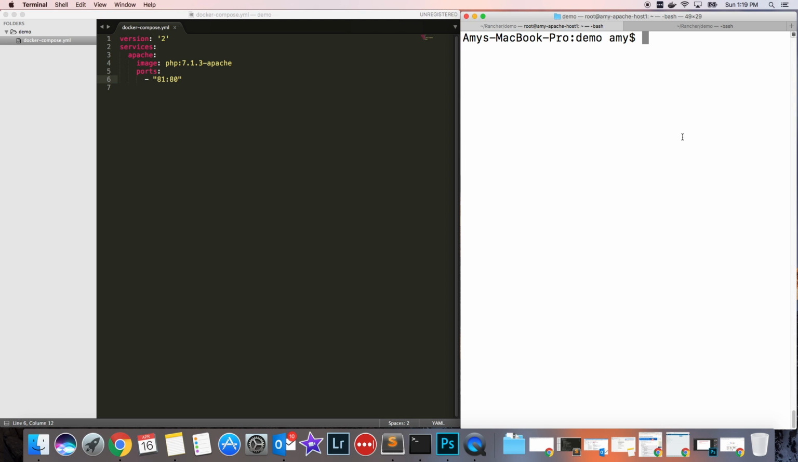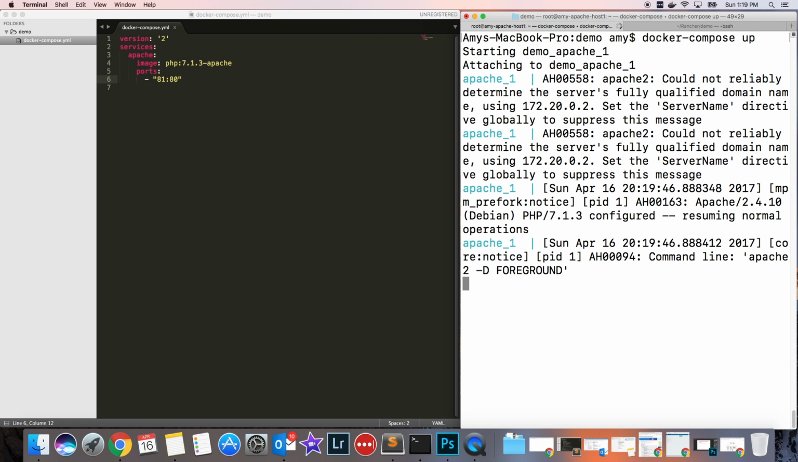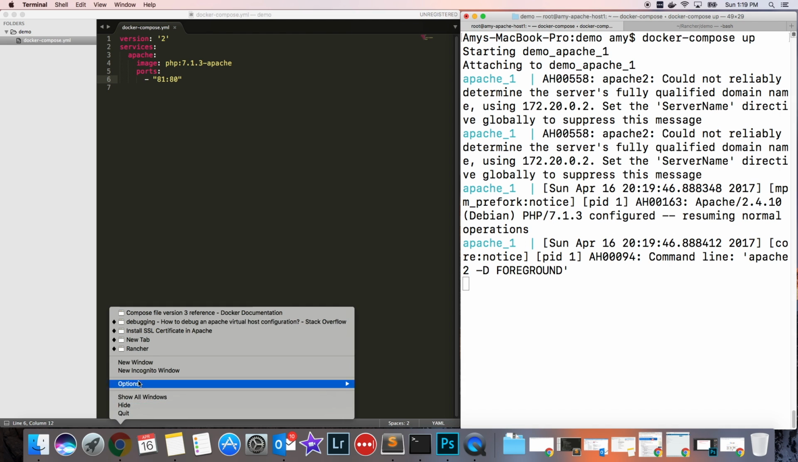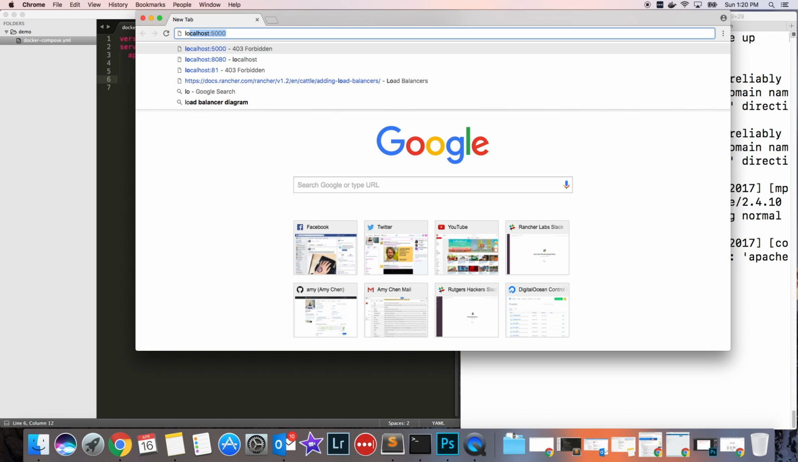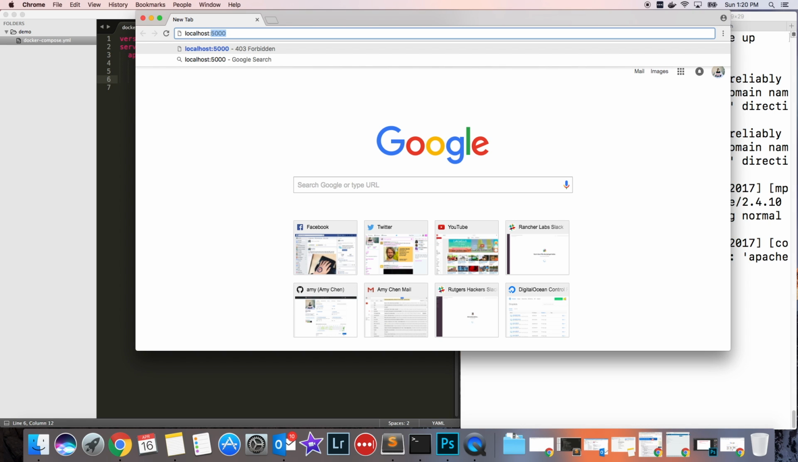So here, let's go ahead and do docker-compose up. I'm in my demo folder and it will detect the Docker Compose file inside this directory. Press enter. So it's starting our Apache container. And I am going to go ahead and hit that endpoint. So I'm serving it. Our host machine is localhost. We're going to hit port 81.